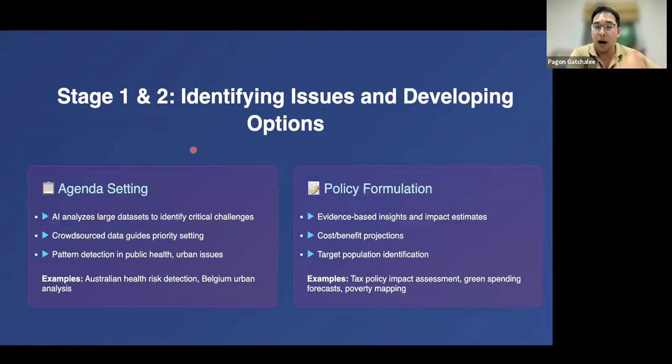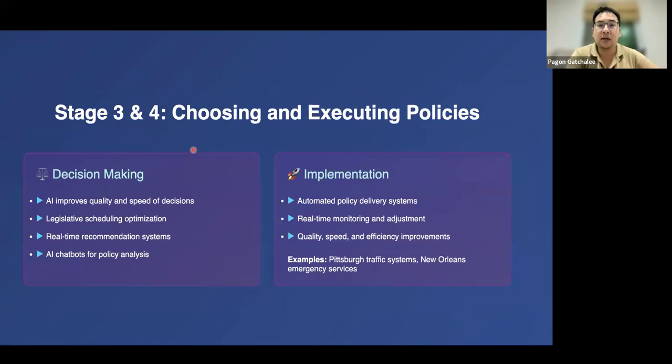For stages 1 and 2, we need to identify issues and develop options: agenda setting, and then policy formulation, and then decision making and implementation. So I hope you all can understand what I said.